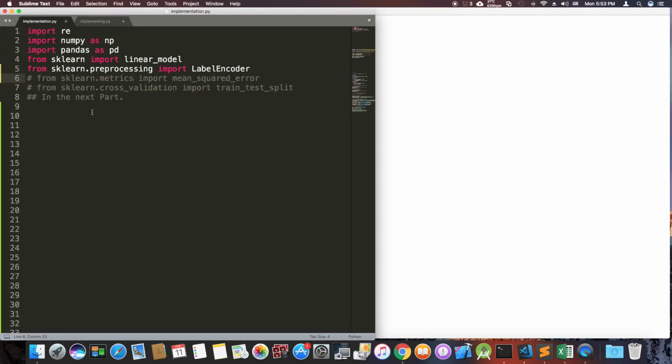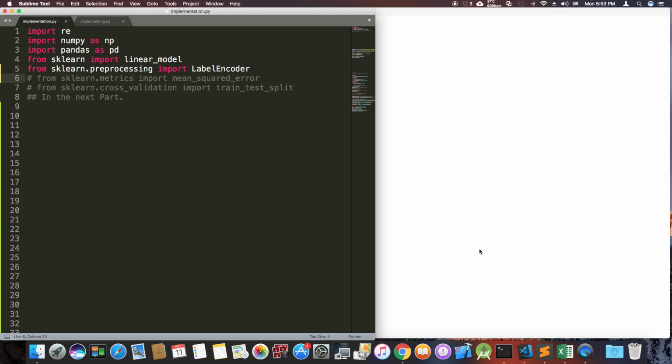I have divided the code into three sections: importing the libraries, then munging the data, and then finally the prediction part. For this particular prediction, we are going to be using linear regression. As you can see, I have already imported the linear model from the sklearn documentation. I have imported regular expression, NumPy, pandas, my data frame library, and I have imported linear models.